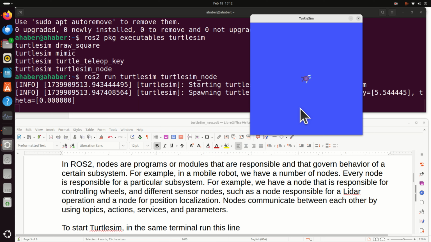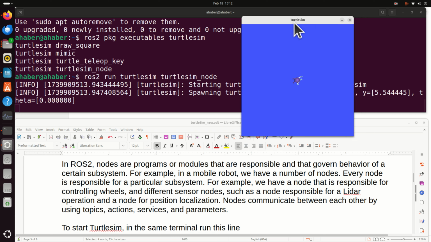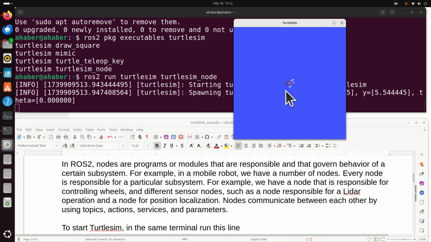For example, we have a node that is responsible for controlling wheels and different sensor nodes, such as the nodes responsible for collecting the distance, camera node, lidar node, and the node responsible for localization. Nodes communicate between each other by using topics, actions, services, and parameters. So over here you can see a visualization of a node that's being started. This node is responsible for animating the motion of our turtle and also receiving commands that will control this turtle.